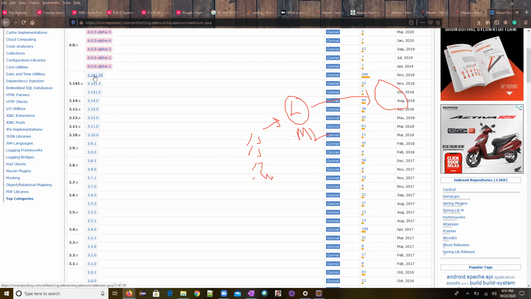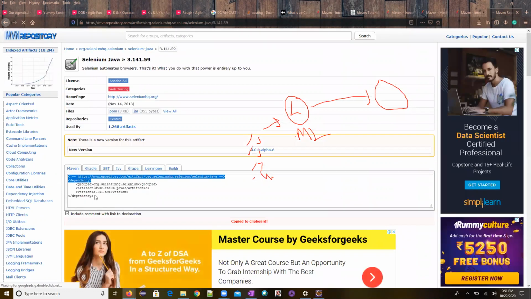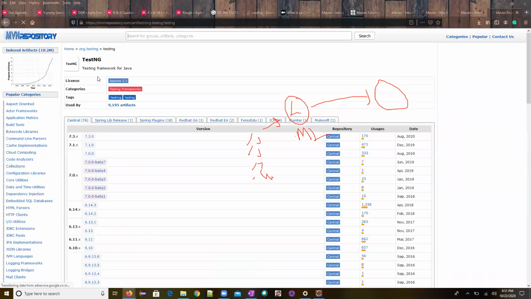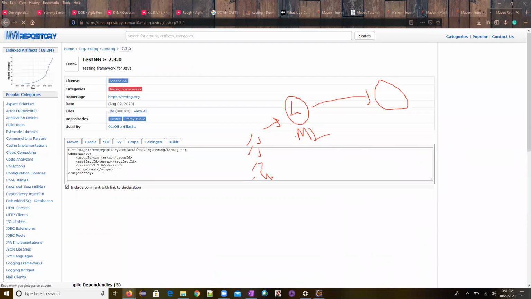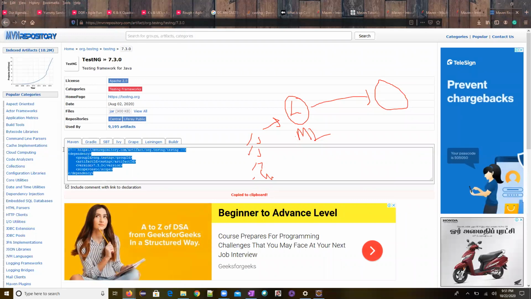Now we need to click on that one, go here and take this particular dependency, whatever dependency we wanted, we can add it over there. Now I wanted to have TestNG, right? I'll search for TestNG and click on it. The latest version of TestNG is 7.3.0. So just click on that 7.3.0, come here, and copy this complete dependency.